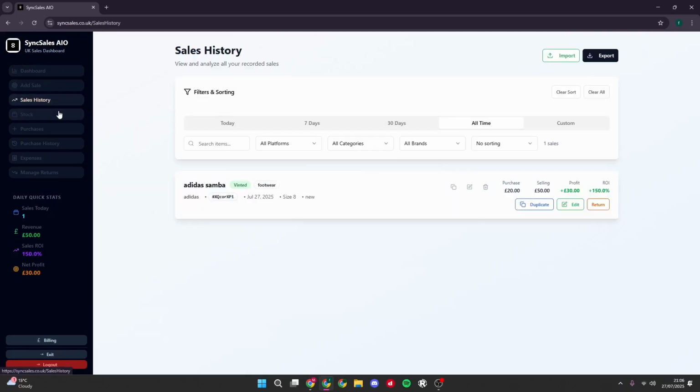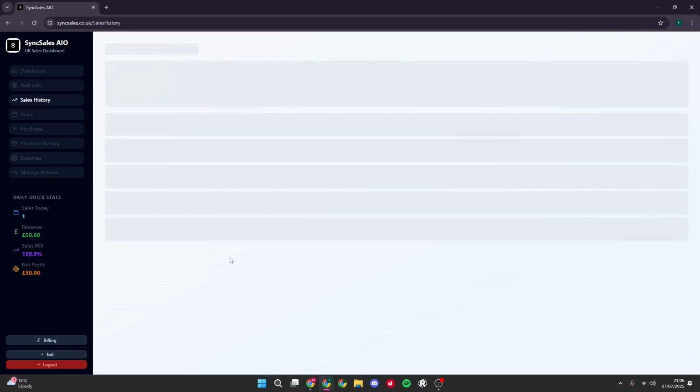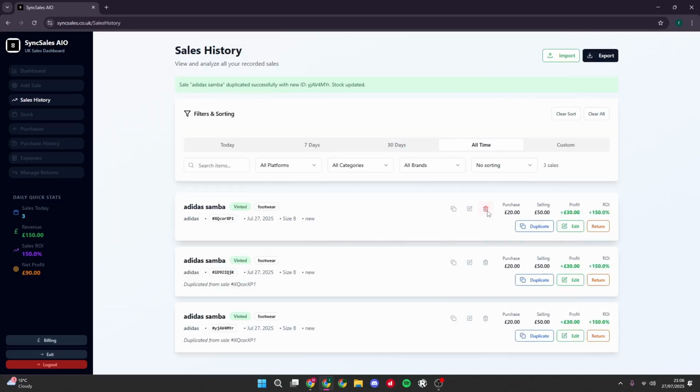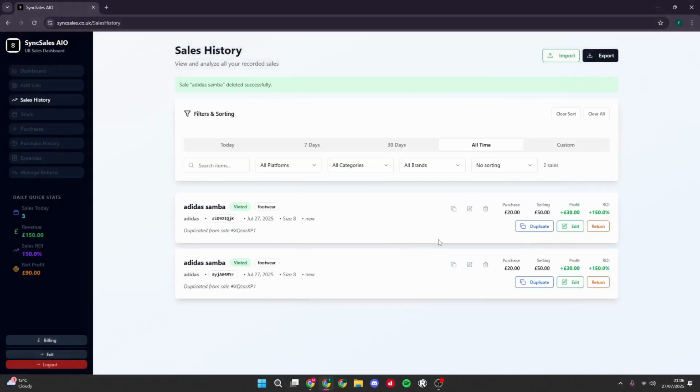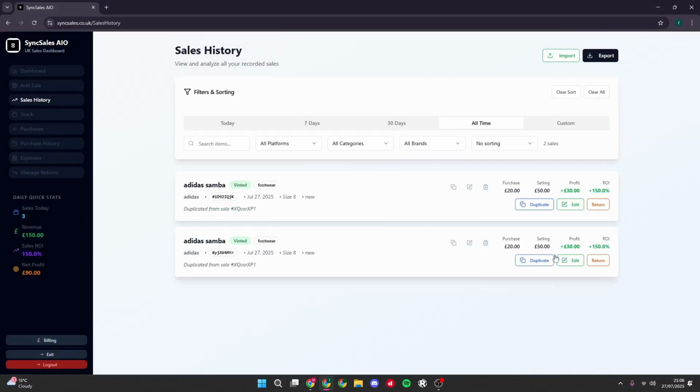Now, just to go over a few little things, there are ways to speed up a lot of these processes. For example, if you've got a lot of Adidas Sambas, you can duplicate the sale and it will just make a duplication of that sale. Oh, I've pressed it too many times there, sorry. But here you go. And that is great because some people are selling in a large amount of the same item, and that just speeds things up.